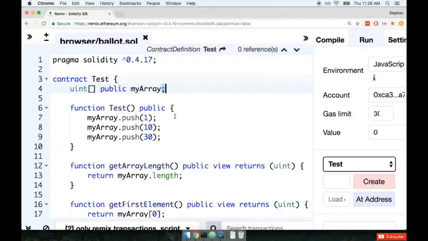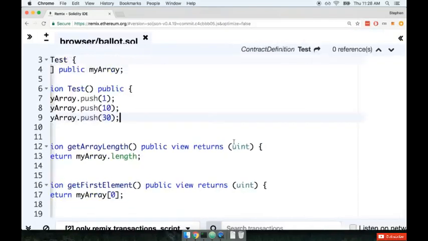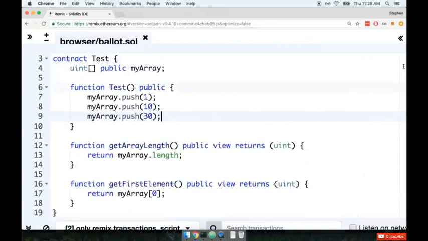Sorry, I know the scrolling is jumping around here. It's because I'm so zoomed in, but I want to make sure that it's easily legible. Now inside the constructor function for this contract, you'll see that my array has a method called push.